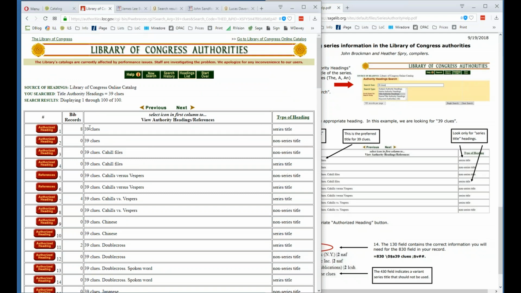But you'll notice we have two here. We have a series title and a non-series title. Occasionally you'll encounter this where you want to use a title as a series, but you need to check over here at the type of heading to make sure it is one that you can use as a series. And that also has the caveat that sometimes we will use something that Library of Congress has said is a non-series title as an established SAGE heading. That does happen, but it happens for very specific reasons.